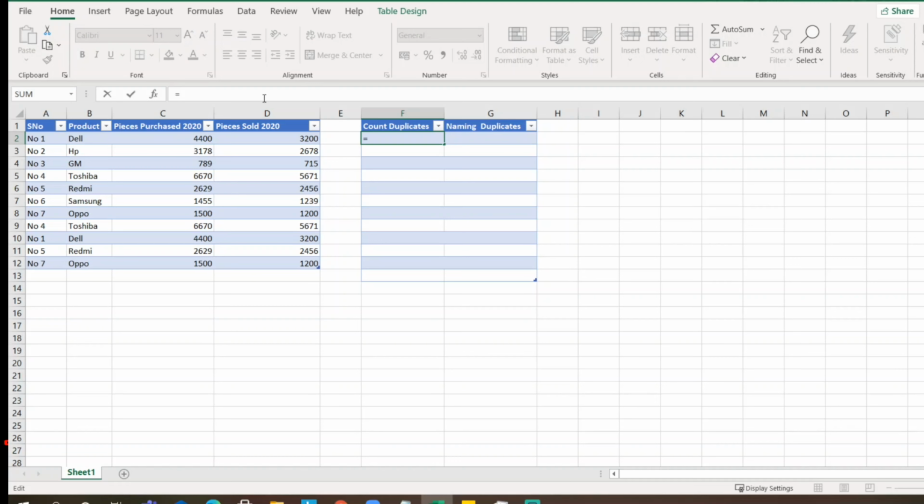Let us write the formula COUNTIFS. So we can see the formula has criteria range. First let us write the criteria. Criteria will be A2, B2, C2 and D2. So let us write A2.